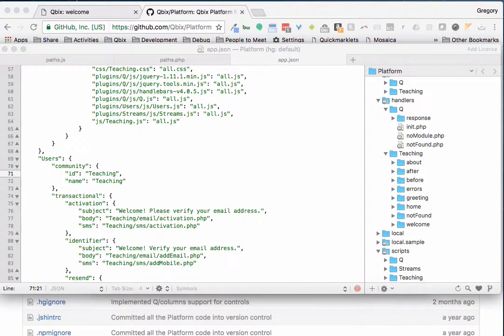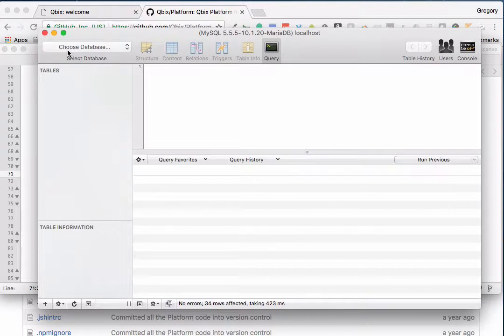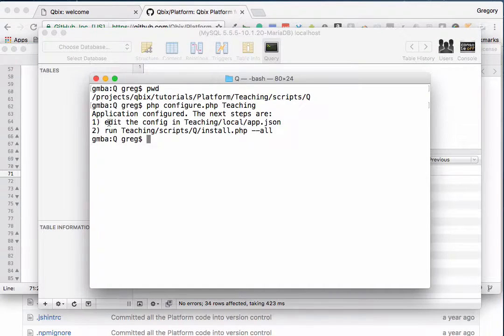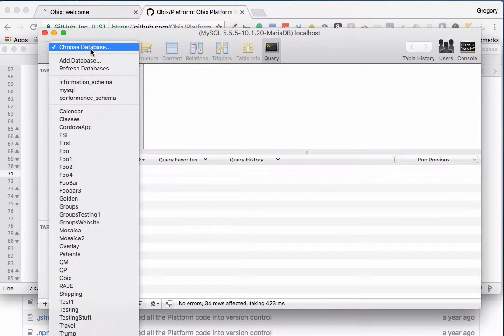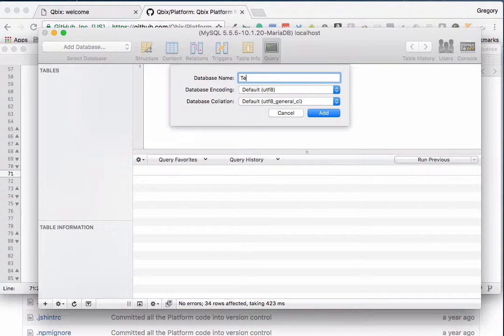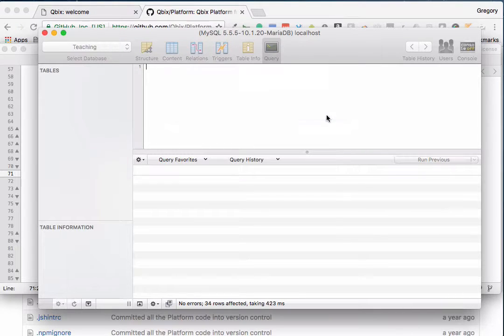The next thing you have to do is create a database for this app. Well, actually, it tells you what to do: edit the config in this app folder. First, I'm going to make a database for this app. So add database, and I'm going to call it teaching. You could call it whatever you like. It's nice to have a database encoding UTF-8, and this is a good collation. Basically, collation refers to how things are compared and stored in the database. So you want to use Unicode typically.